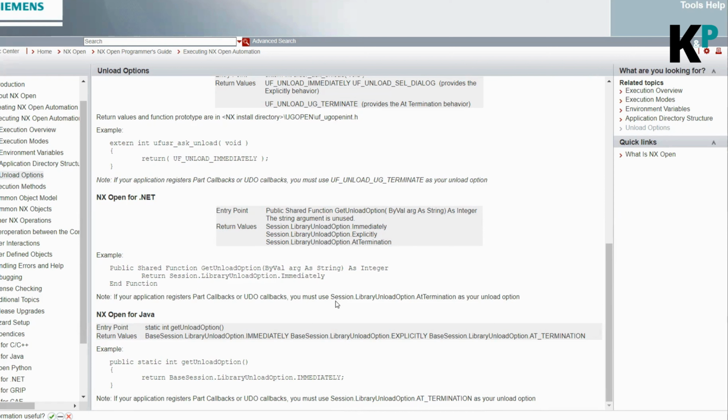I hope you got clarity about the unload options in NX Open.